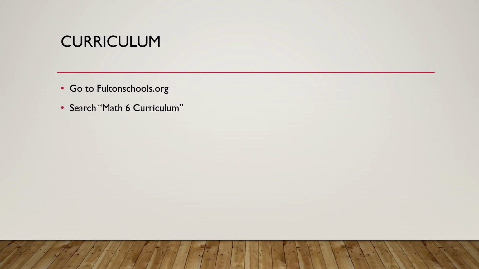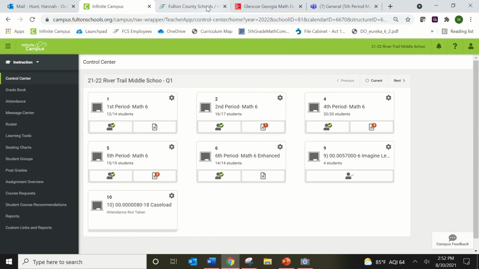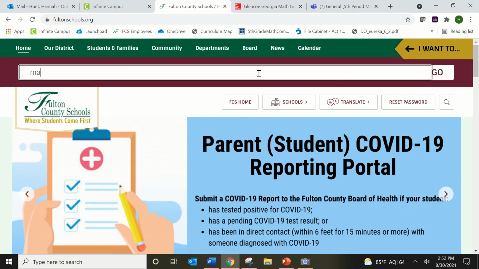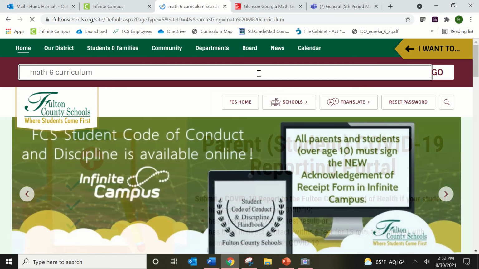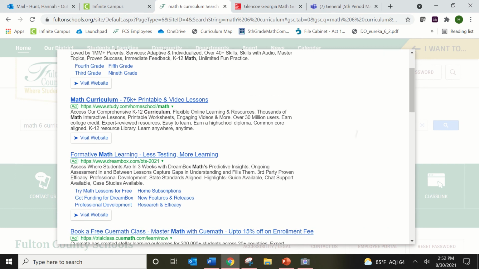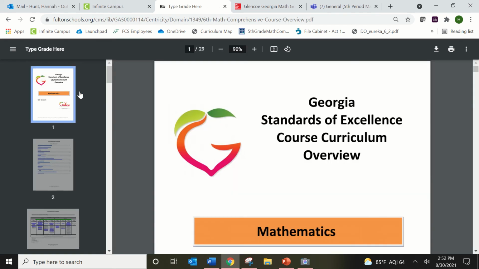The curriculum, I'll show you how to find that for this grade. We do a little bit of everything this year, and the way that I do it, there may be a better way, but one way you could definitely do it is to go to the Fulton County Schools website. Where it says search, just type in Math 6 curriculum, and then all the hits will pop up. Just scroll through the ad part, and it should be the first one right here with a little G and a peach. When you click on that, here is the curriculum map.